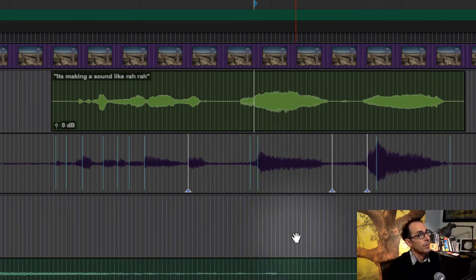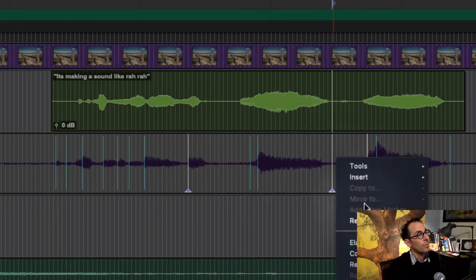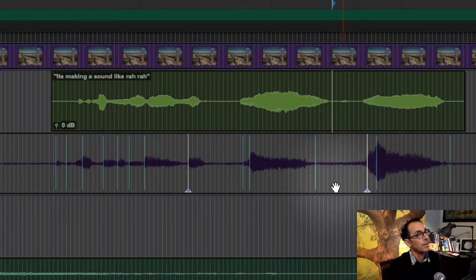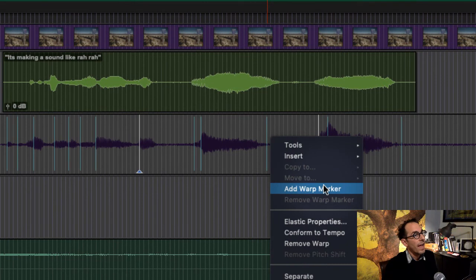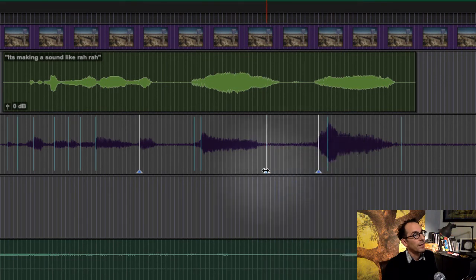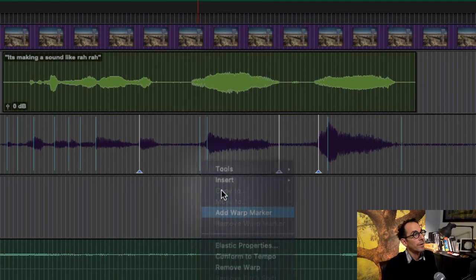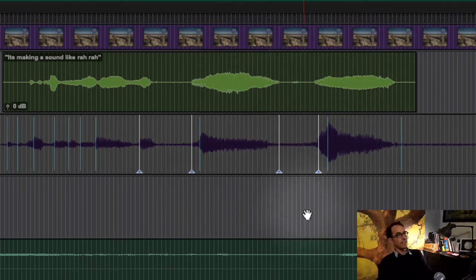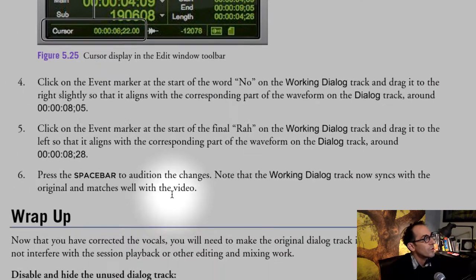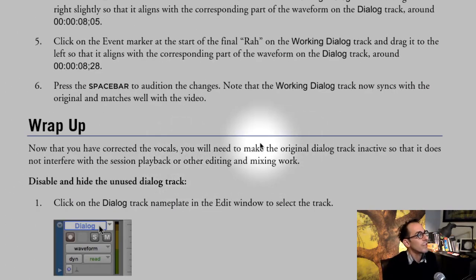Remove warp marker. Remove warp marker. Or add warp marker. Add warp marker. Okay, that's looking pretty good. So it's now saying that we should press the spacebar to audition the changes.